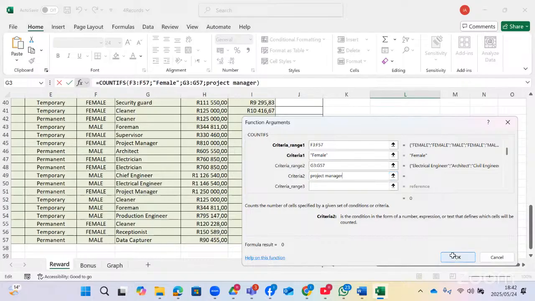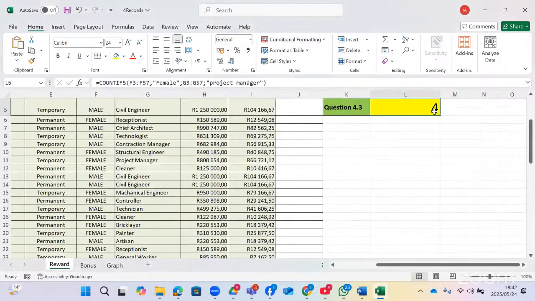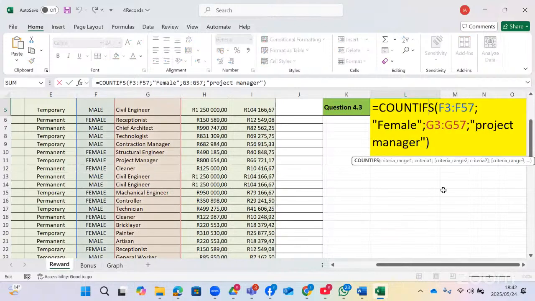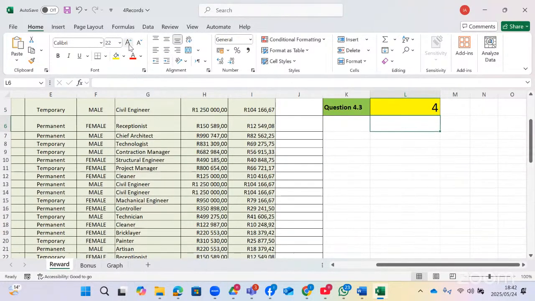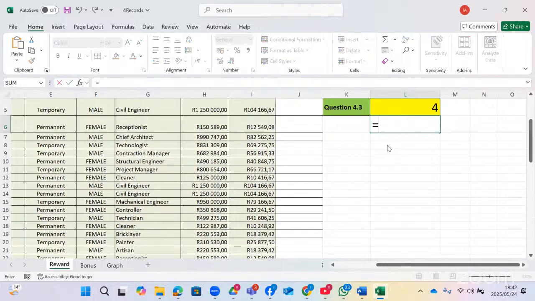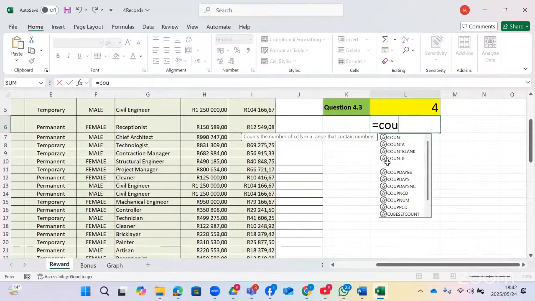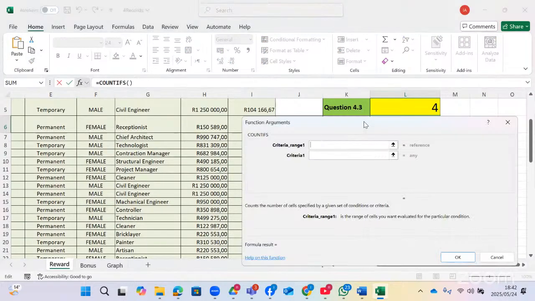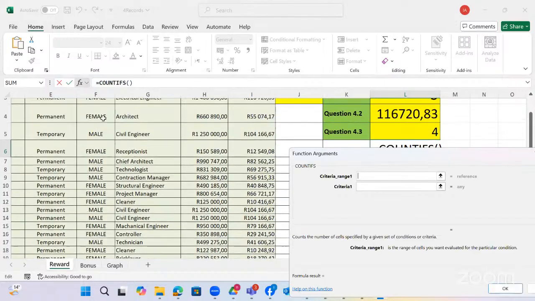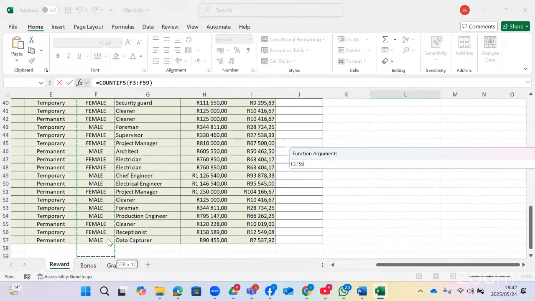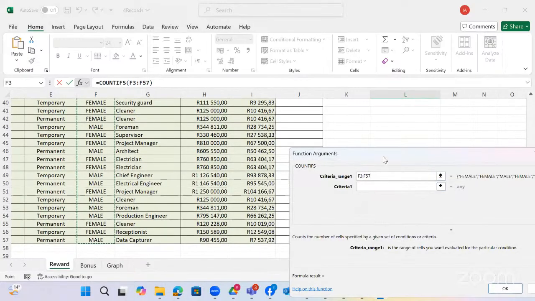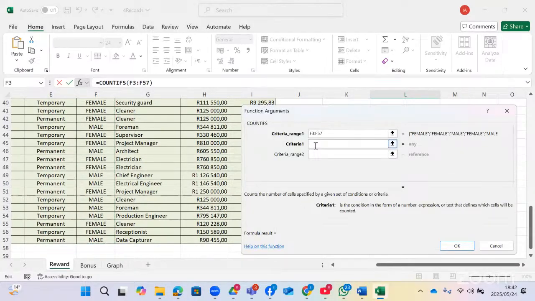Right, and then you click OK. So we got 4. Now, this is one way of doing that. We can also make use of wildcard. Equals COUNTIFS. You click on FX, criteria range 1, you select the values in agenda. Then the criteria, we are looking for female, and female begins with F.